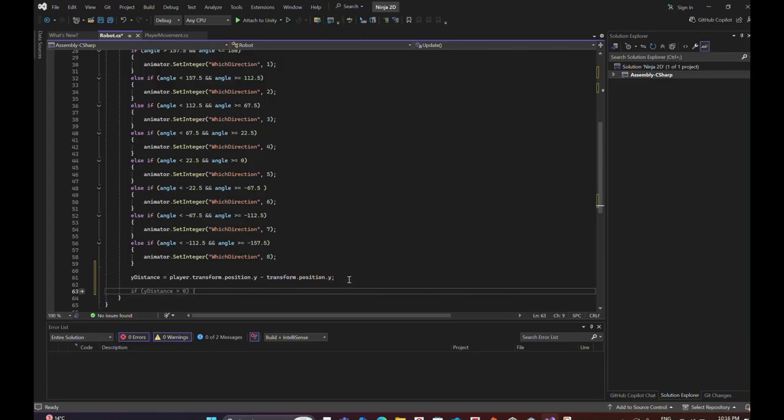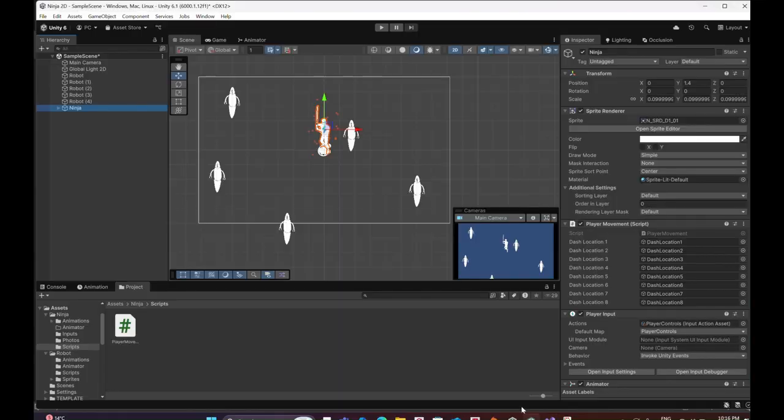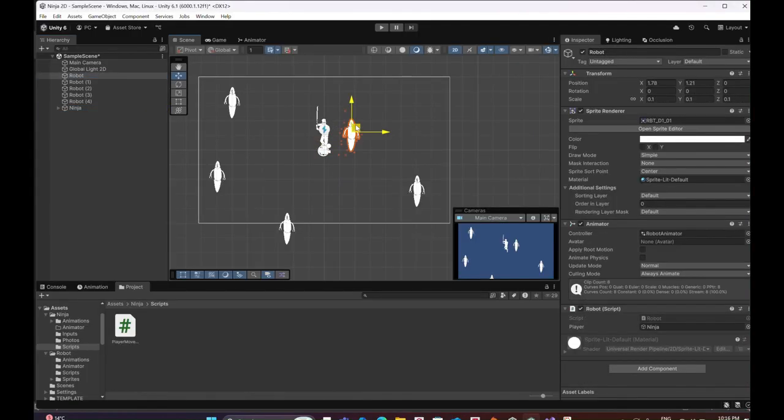So I need to make a note that if a robot is above, it's going to be the player y position minus the y position of the robot, so the value is going to be negative. If it's below, it's the position of the player, because it's higher, it's going to have a higher number, minus the y position of the robot, and that is going to be positive.